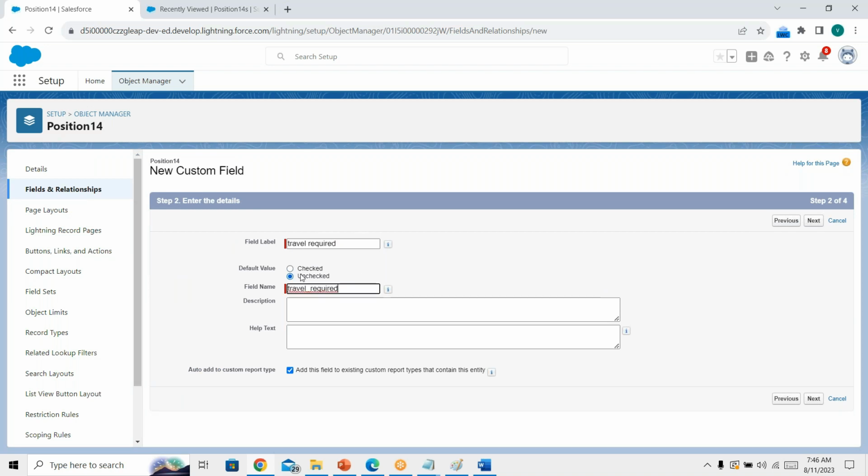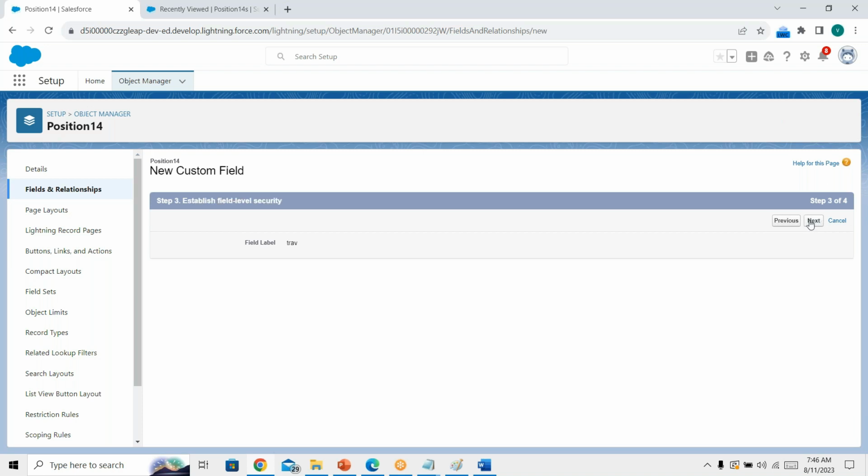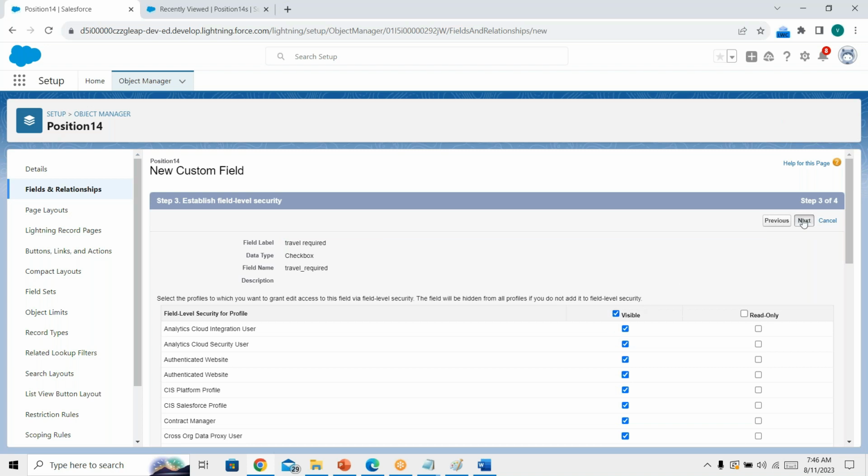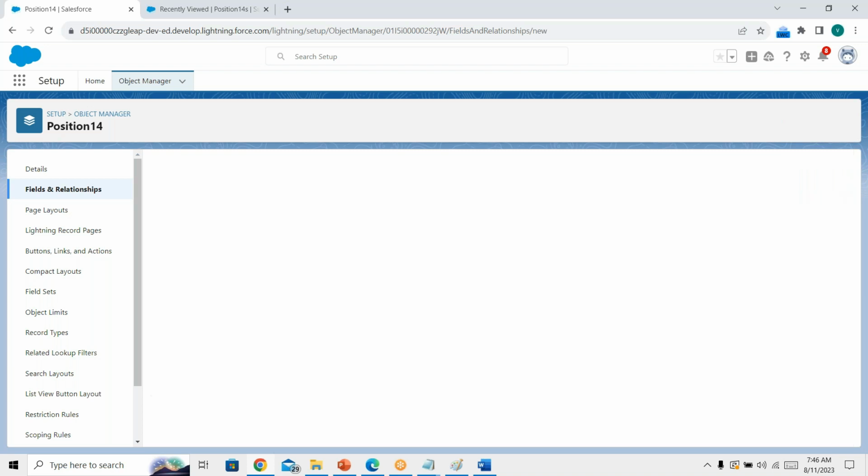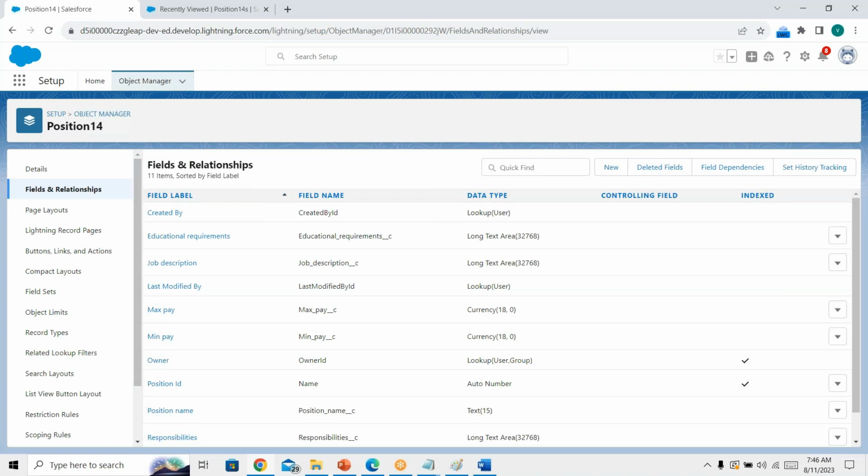Firstly, it is unchecked. Whenever you check it, then only it will be checked. Let me click on next. Let me click on save. Since we chose checkbox, does it mean it's a mandatory field? No, it's not a mandatory field. I did not mention always required. If you need a mandatory field, you need to make it always required. Let me show you.